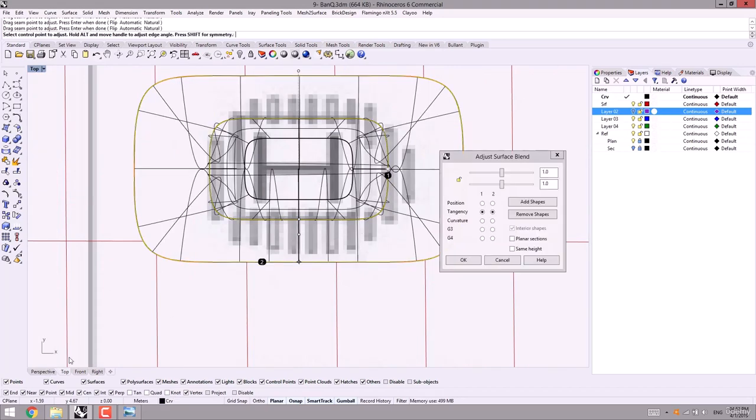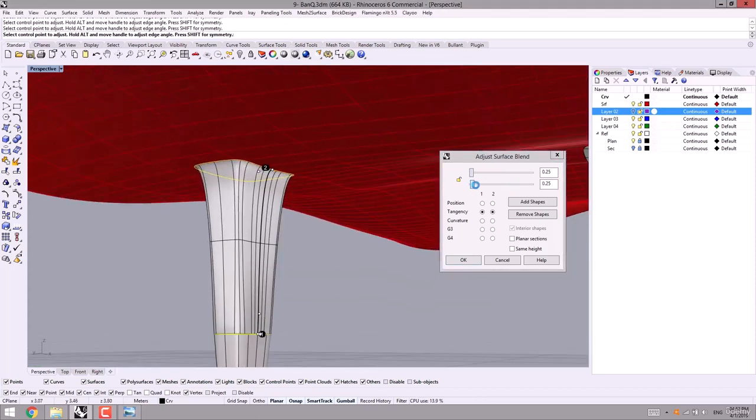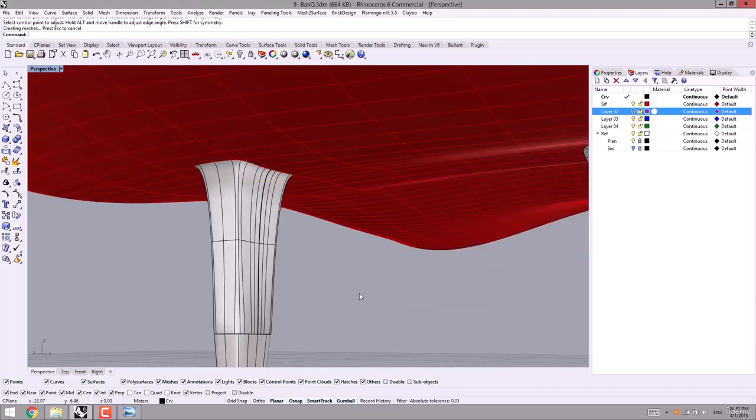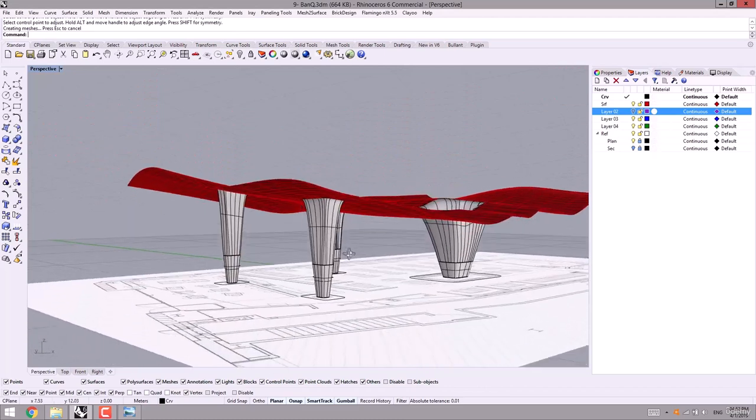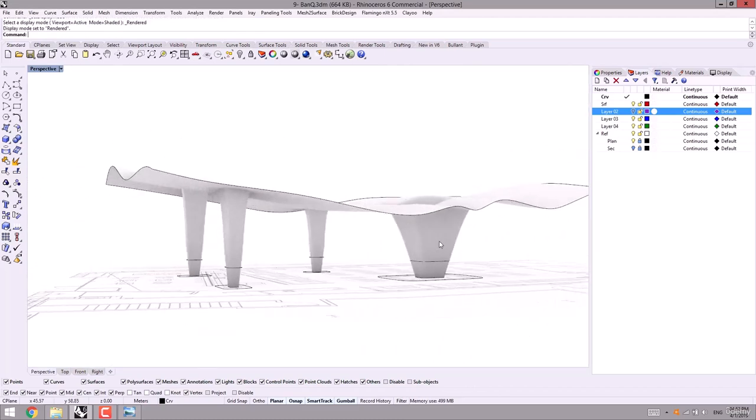At the perspective view, by this way, and then by this way. Great, we're done. So guys, we've done the project up to this point.